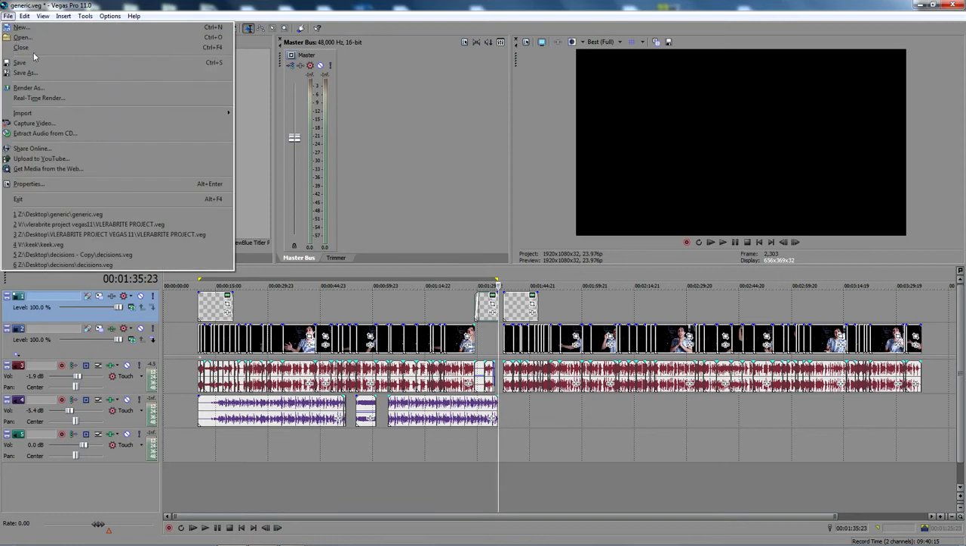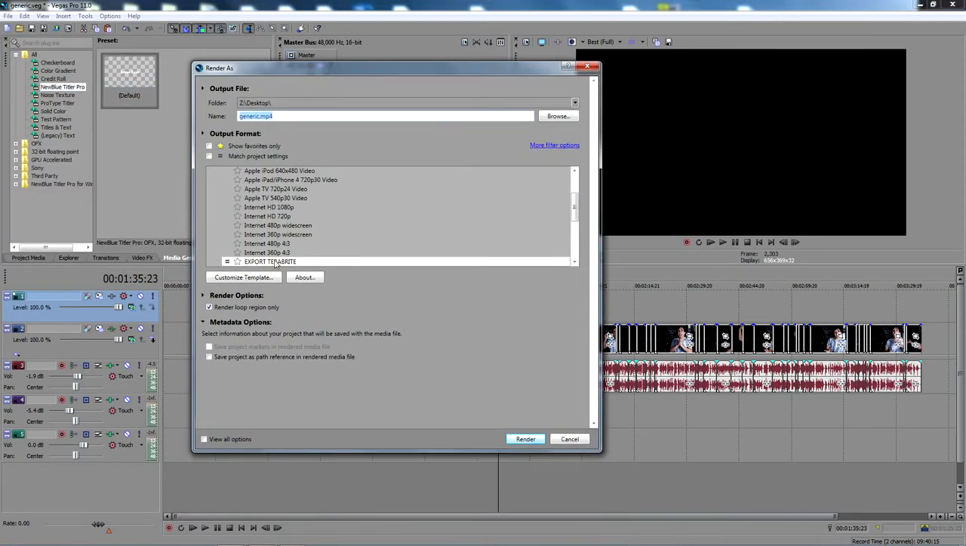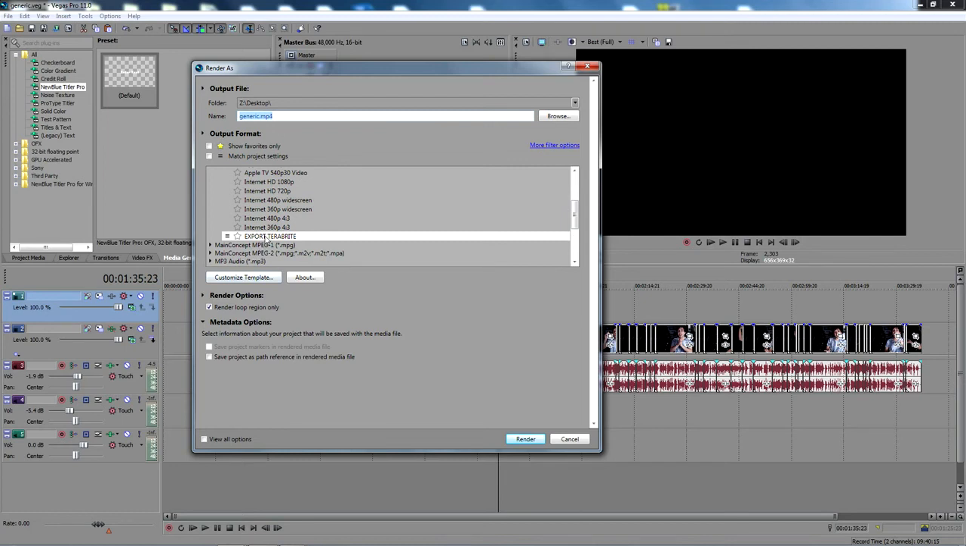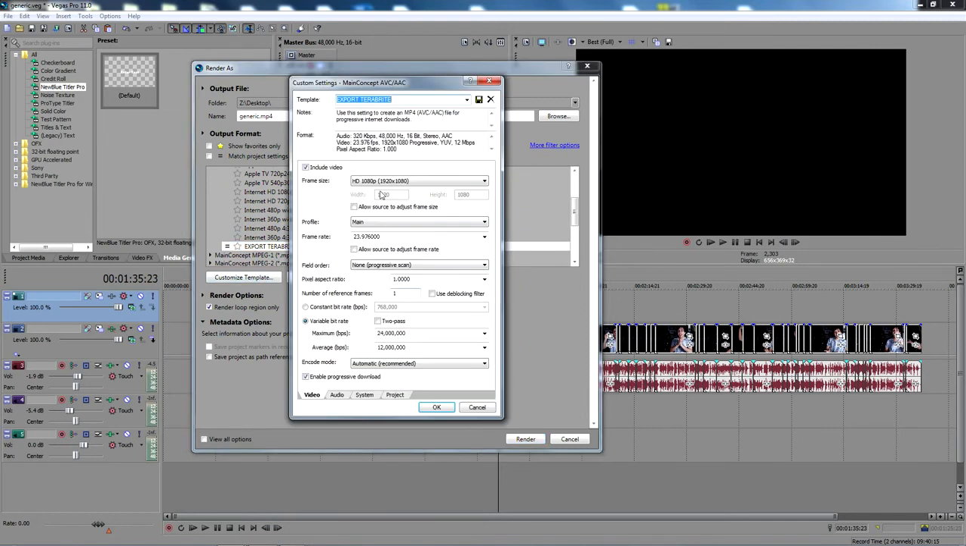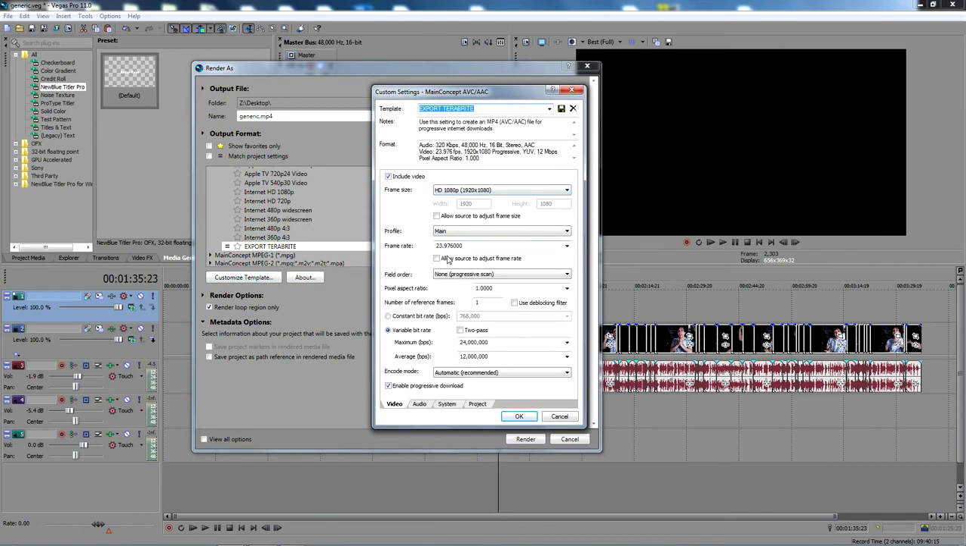So then I go to File, go to Render As, and what we have here is I already have set up a custom template that we use for everything. And this is under the Main Concept AVC/AAC MP4. What's awesome about the MP4 is that it's GPU accelerated, just like everything else in Vegas Pro 11. There's definitely something awesome about GPU accelerated exporting because it's really fast. I made my own custom template. If you go to Customize Template, it's 1080p, 24 frames per second. We basically set everything the same that is for Internet HD, and then we just named it Export Terabyte, hit save, and it saved that preset down there.